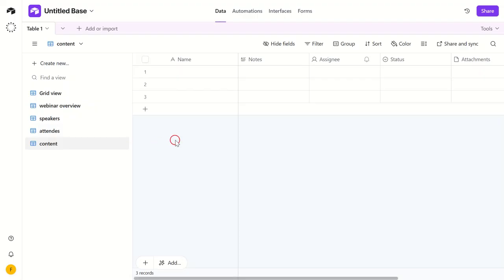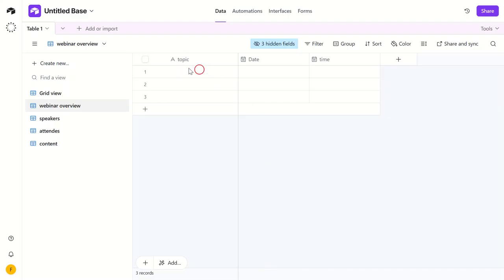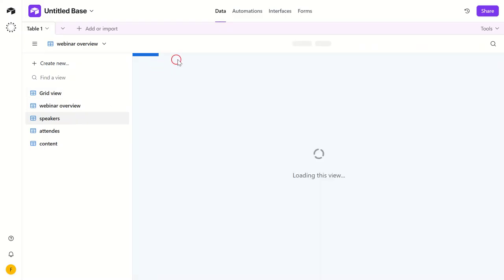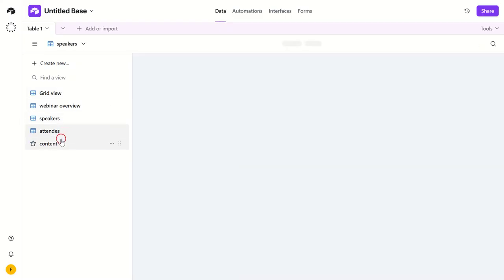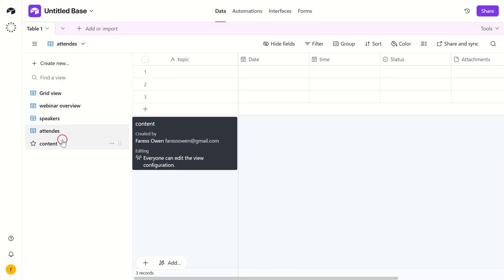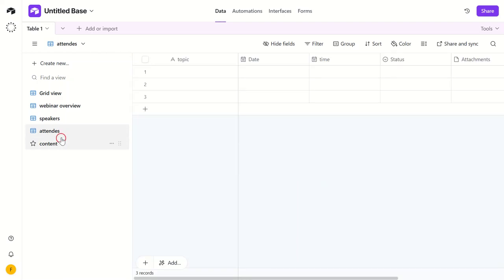In your webinar overview table, include details like the webinar topic, date, and time. For the speakers table, add speaker names, contact information, and topics they will cover. The attendees table should contain the names, emails, and registration status of your attendees. This helps us because it ensures all necessary details are accounted for and easily accessible.